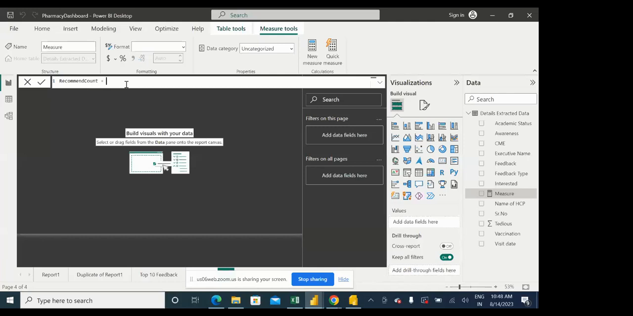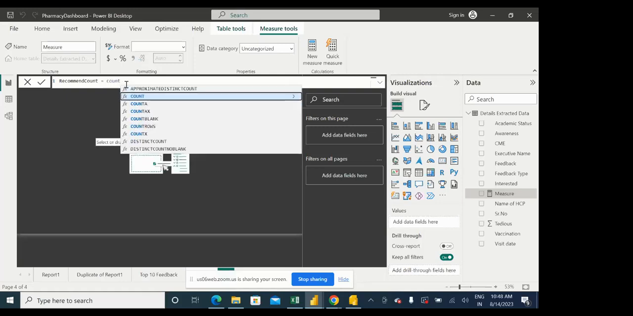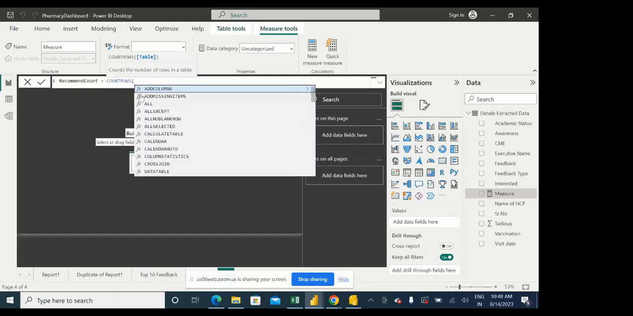First, in this DAX I don't want the data; to bring it to a card visual, I just want a count for that. Whenever you want to display a count on a particular measure or card, the DAX for that is COUNTROWS. So in that I'm going to use COUNTROWS with a table. Right now it's showing me table.